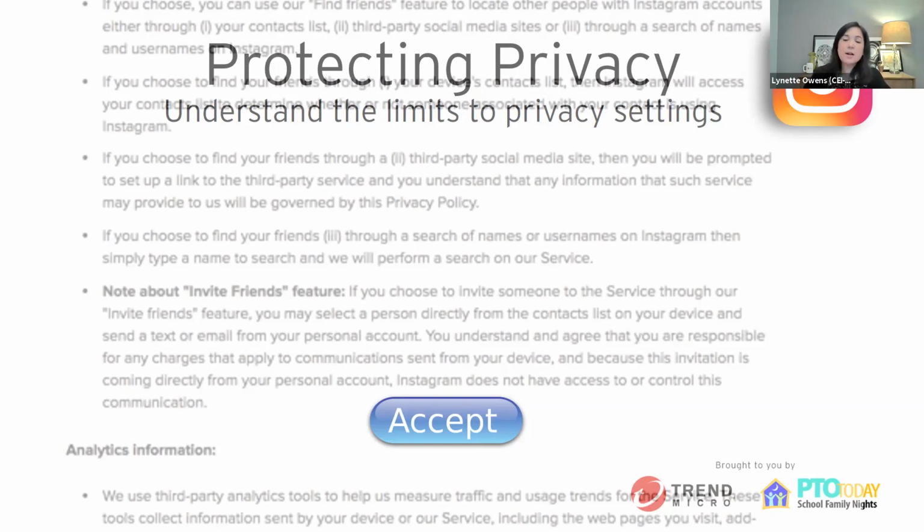So when we talk about privacy settings, we have to understand that those settings protect us from the people we don't know, but those settings do nothing to protect our privacy from the companies who made those apps. And that's what it means when you say an app is free, it really isn't. You are paying with your personal information.